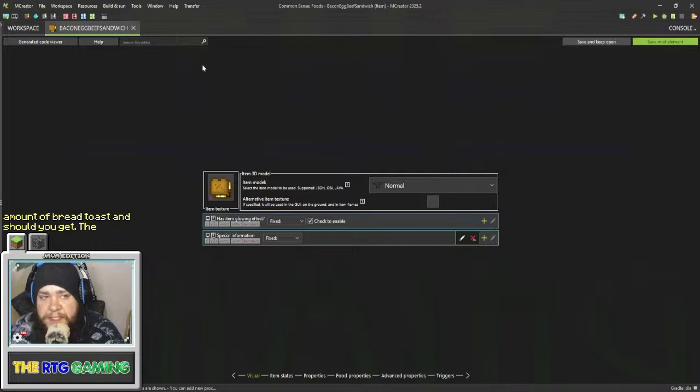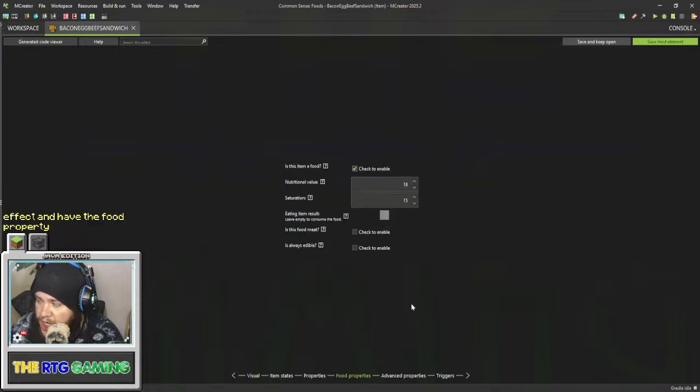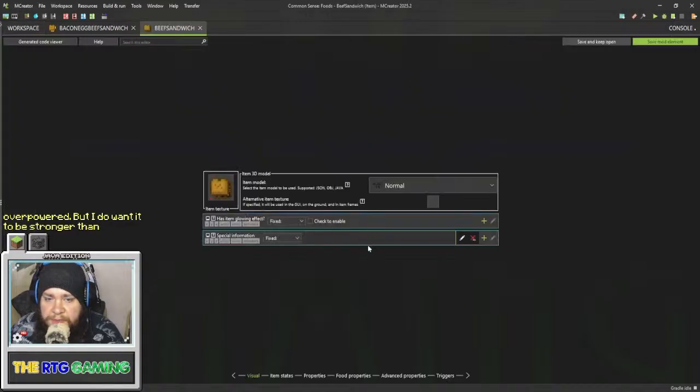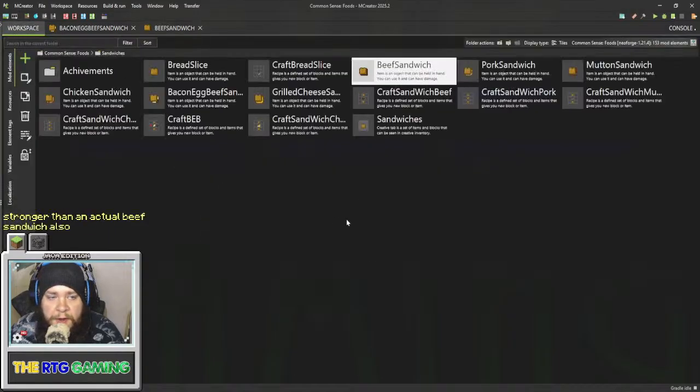The bacon, beef, and egg sandwich, I need to change this to no longer have the glow effect and have the food property adjusted, because right now it is overpowered. But I do want it to be stronger than an actual beef sandwich. Also, I do not have an egg sandwich in here, so I am going to implement that as well. So that will be another thing I'm going to be introducing.